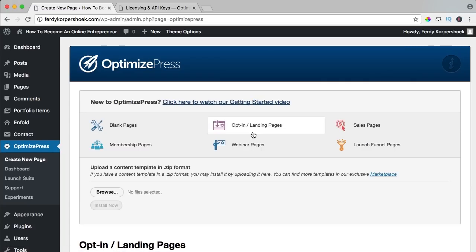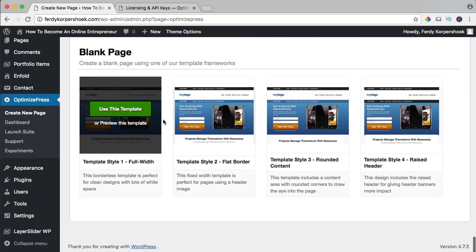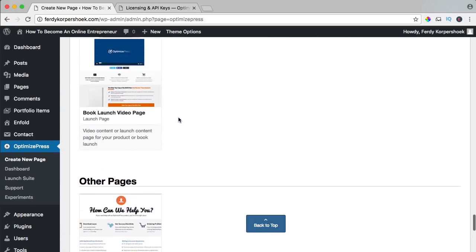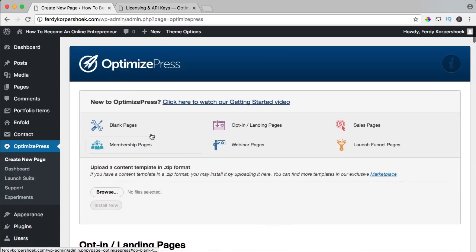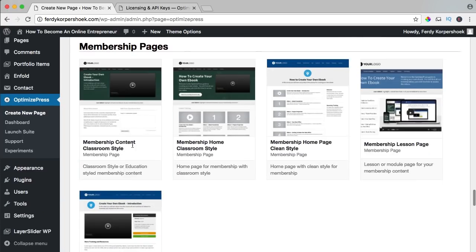And there we are. Here we have an overview of what kind of pages we want. If you click on it, you scroll down immediately. And these are all templates. I go back to the top. Blank pages, opt-in landing pages, sales pages, membership pages, webinar pages, and launch funnel pages. I want to go to the membership pages and here they are.